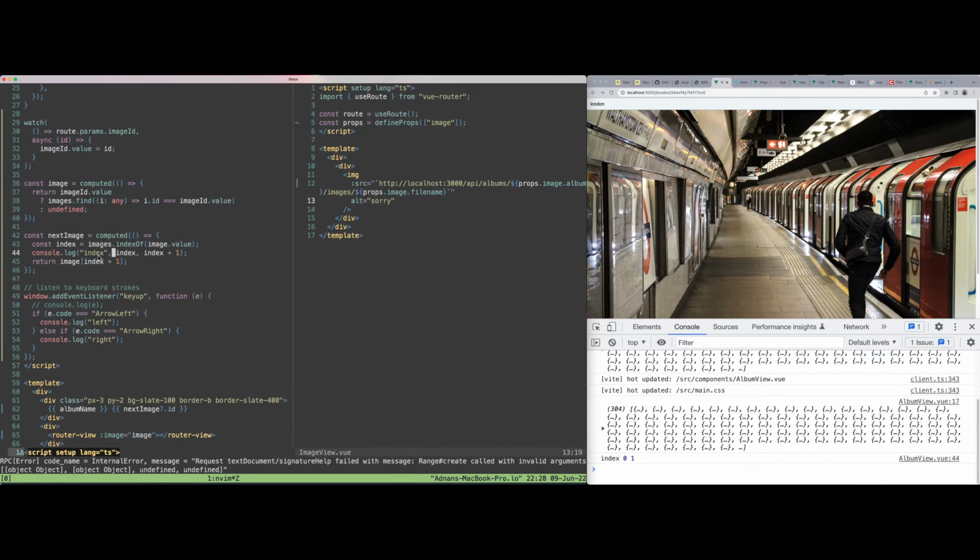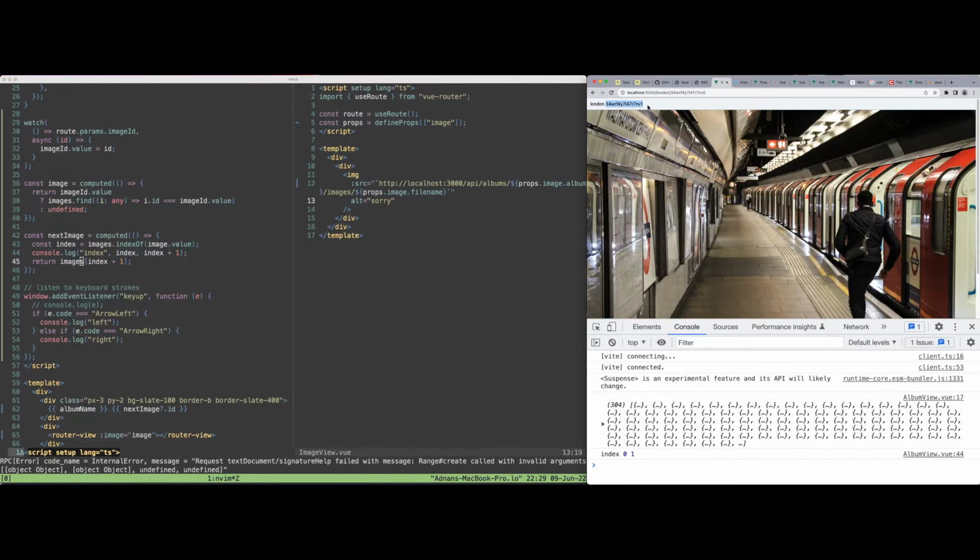I would have expected it to return the next image and not emptiness. So, of course, typo. There you go. Okay, so that's my next image, and this is different from this. So great, I got my next image.